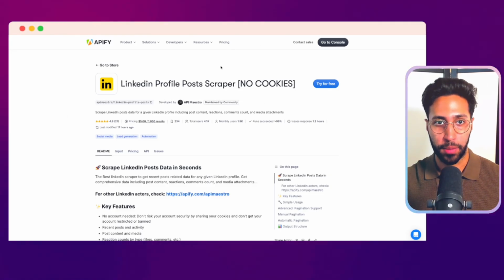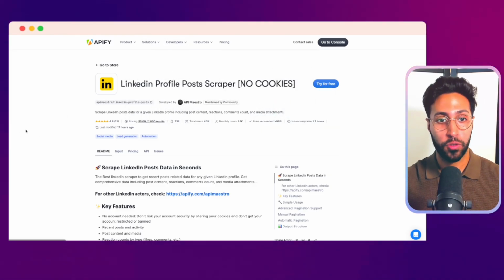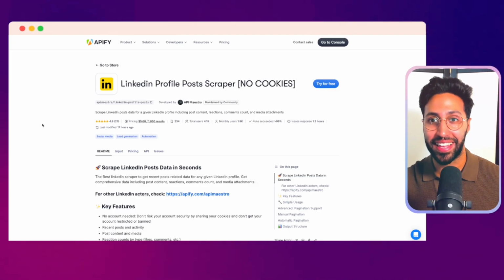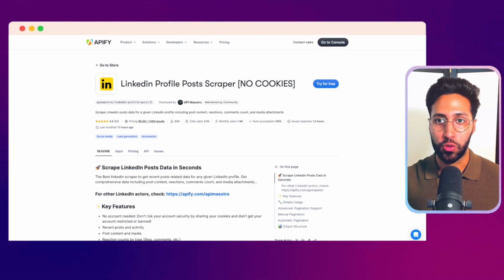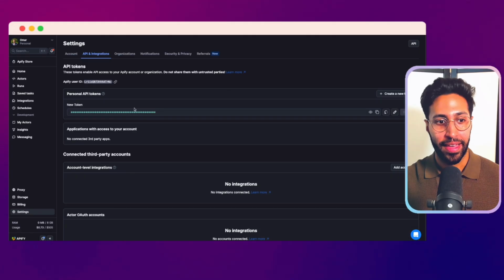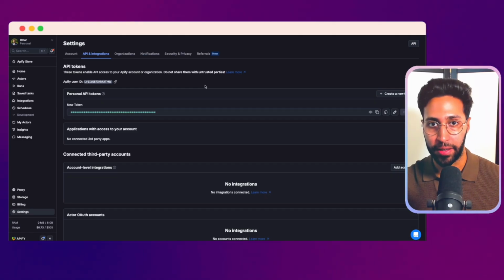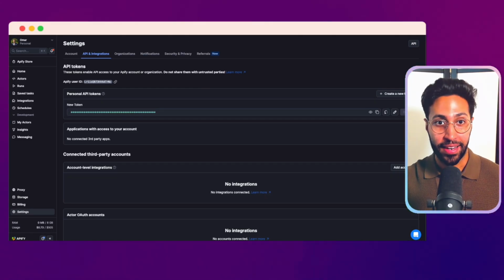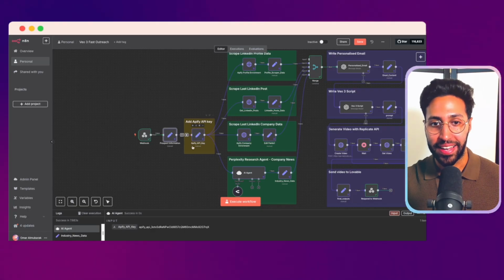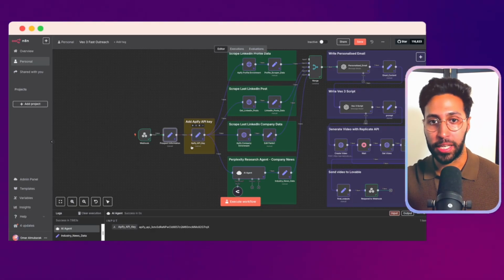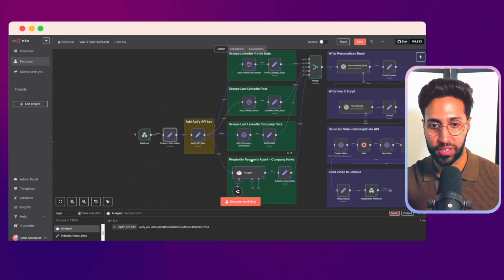So this is the platform I'm using. And if you've never used it before, don't worry because I've already set this up for you. All you need to do is create a free account. Then you need to go to settings, API integration, and just copy your token here. So this gives you your unique API key. Then we go back into n8n and you just want to add it in this node here. Then I automatically populate it in these other sections.